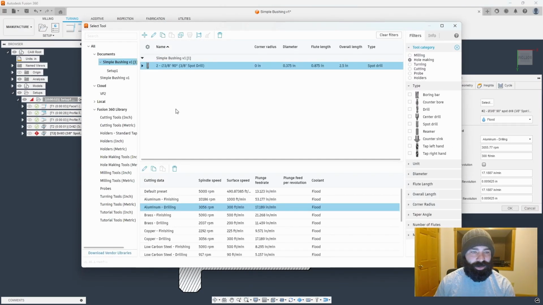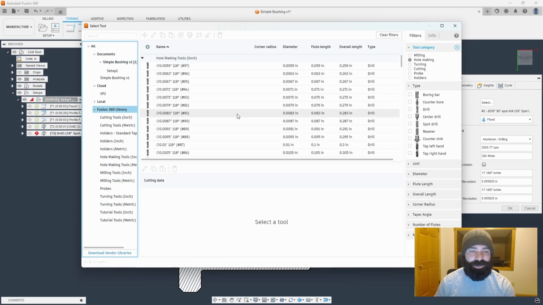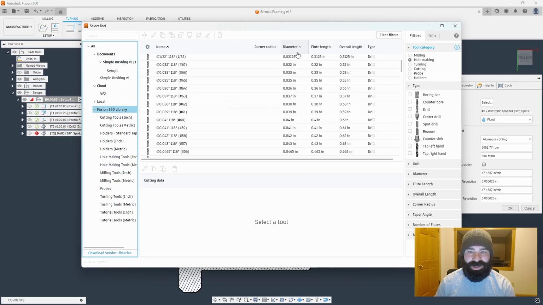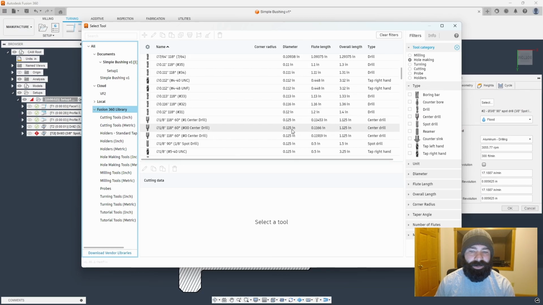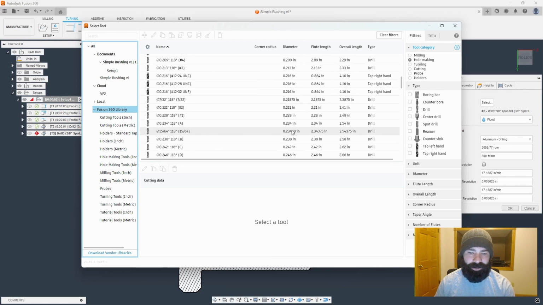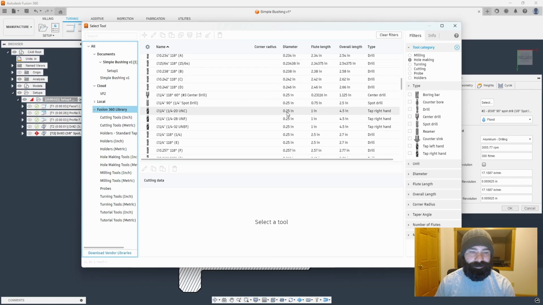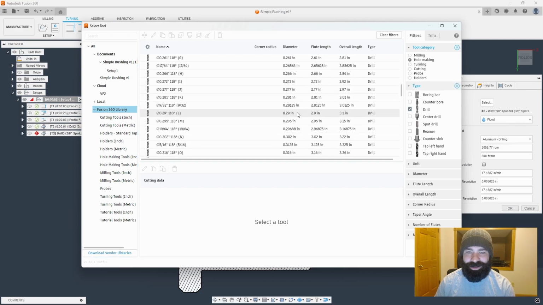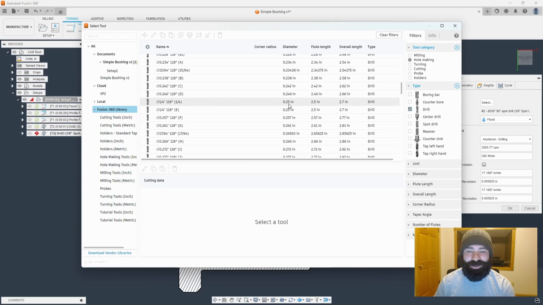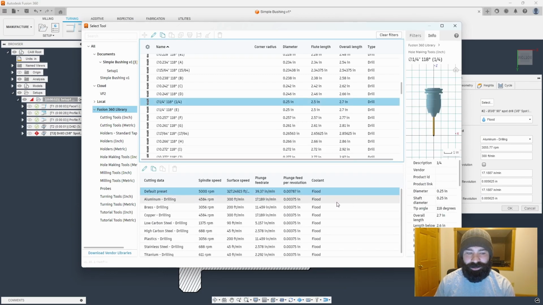Let's go in and select our drill. We're going to come down here into the Fusion library, and I like to just arrange my stuff by diameter. So I can quickly scroll down and find my 250 drill. In that case, those are tapped. So let's switch it over to drill only. And we could scroll back up. So here's our 1/4 inch drill.